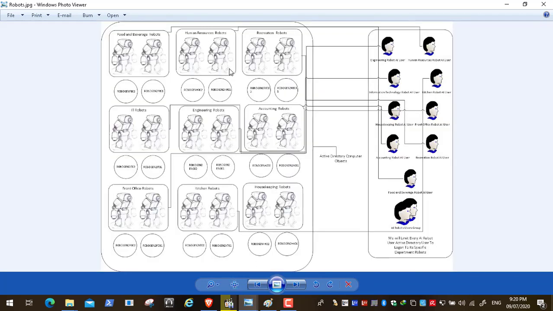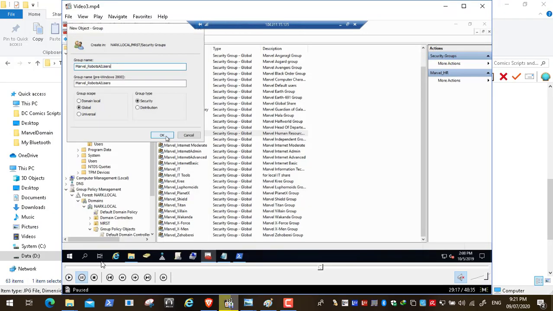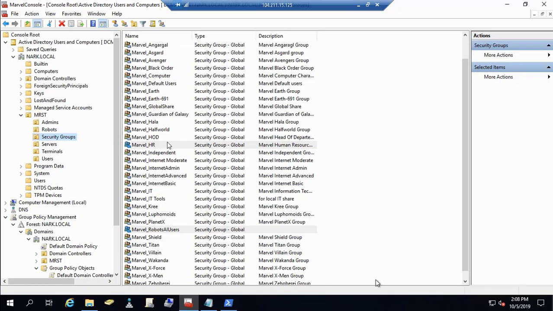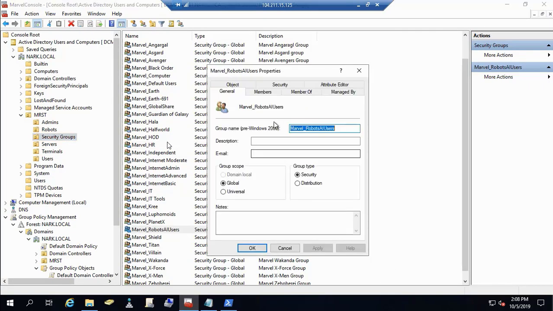We have robots for every department. We will create an artificial intelligent Active Directory user and limit it to access only the department robots. We will see that in a moment. So here, engineering will access the engineering robots, human resources will access the human resources robots, housekeeping will access the housekeeping robots, and recreation will access the recreation robots. So this is what we will do now. All of these artificial intelligent robots AI users will be members of a group that we will call Marvel Robots AI.